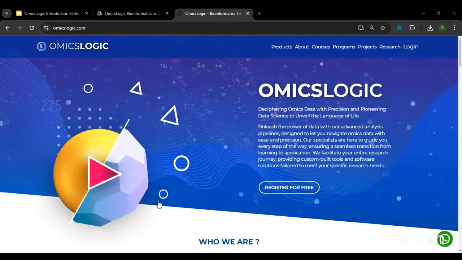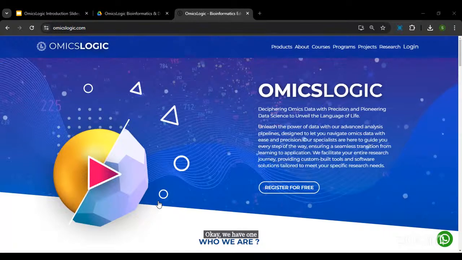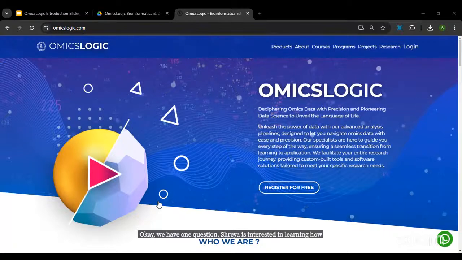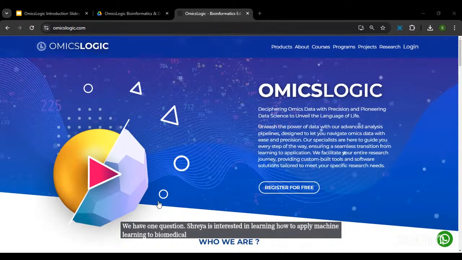okay, we have one question. Shreya is interested in learning how to apply machine learning to biomedical imaging analysis.